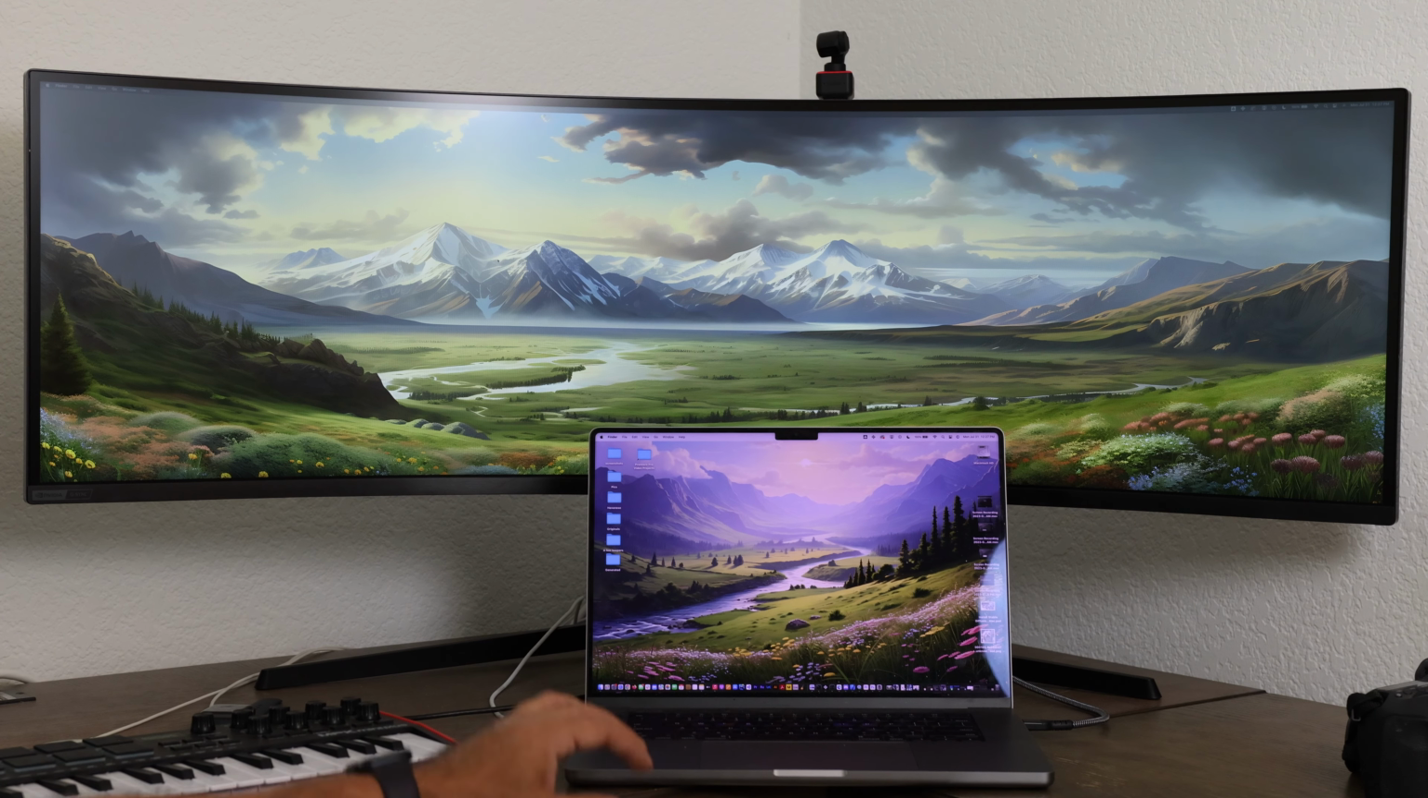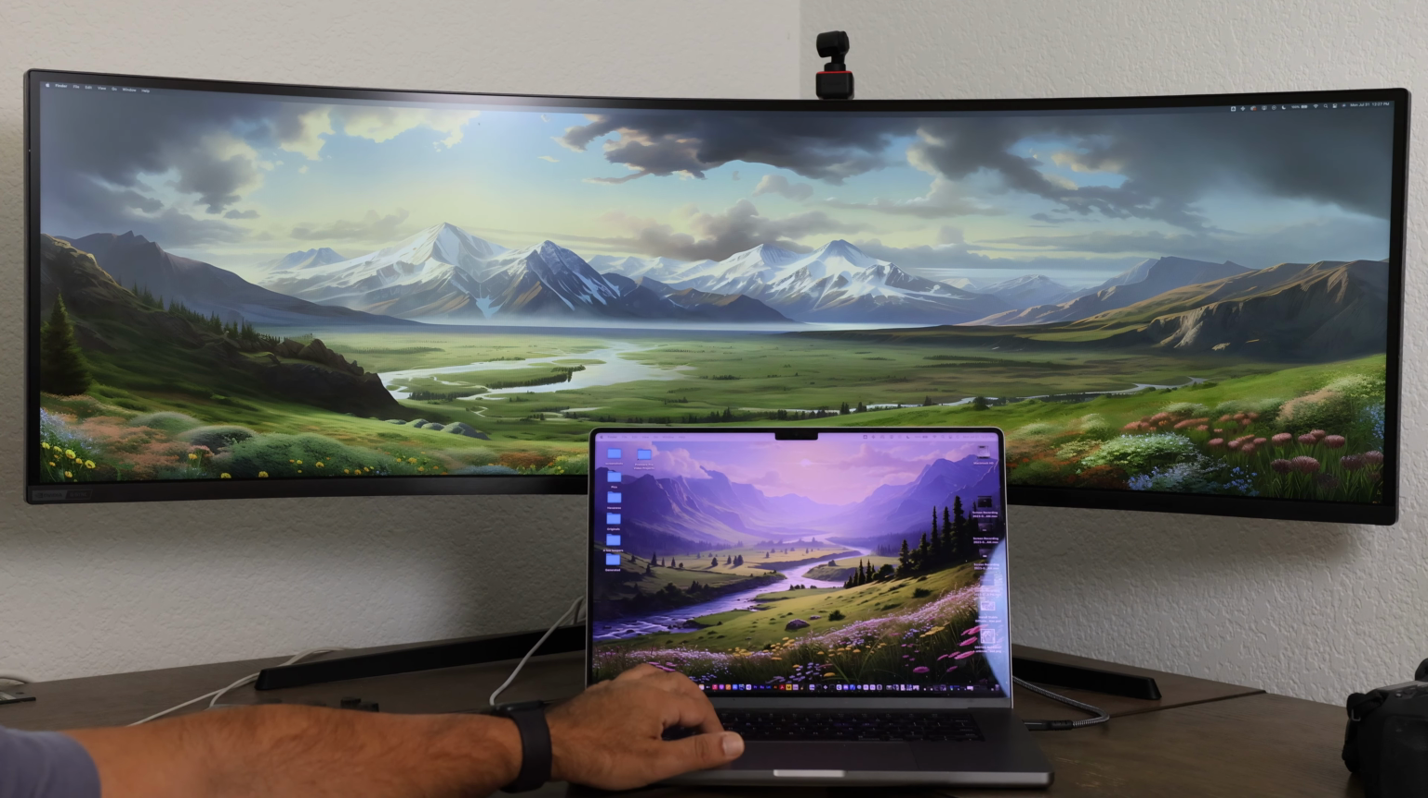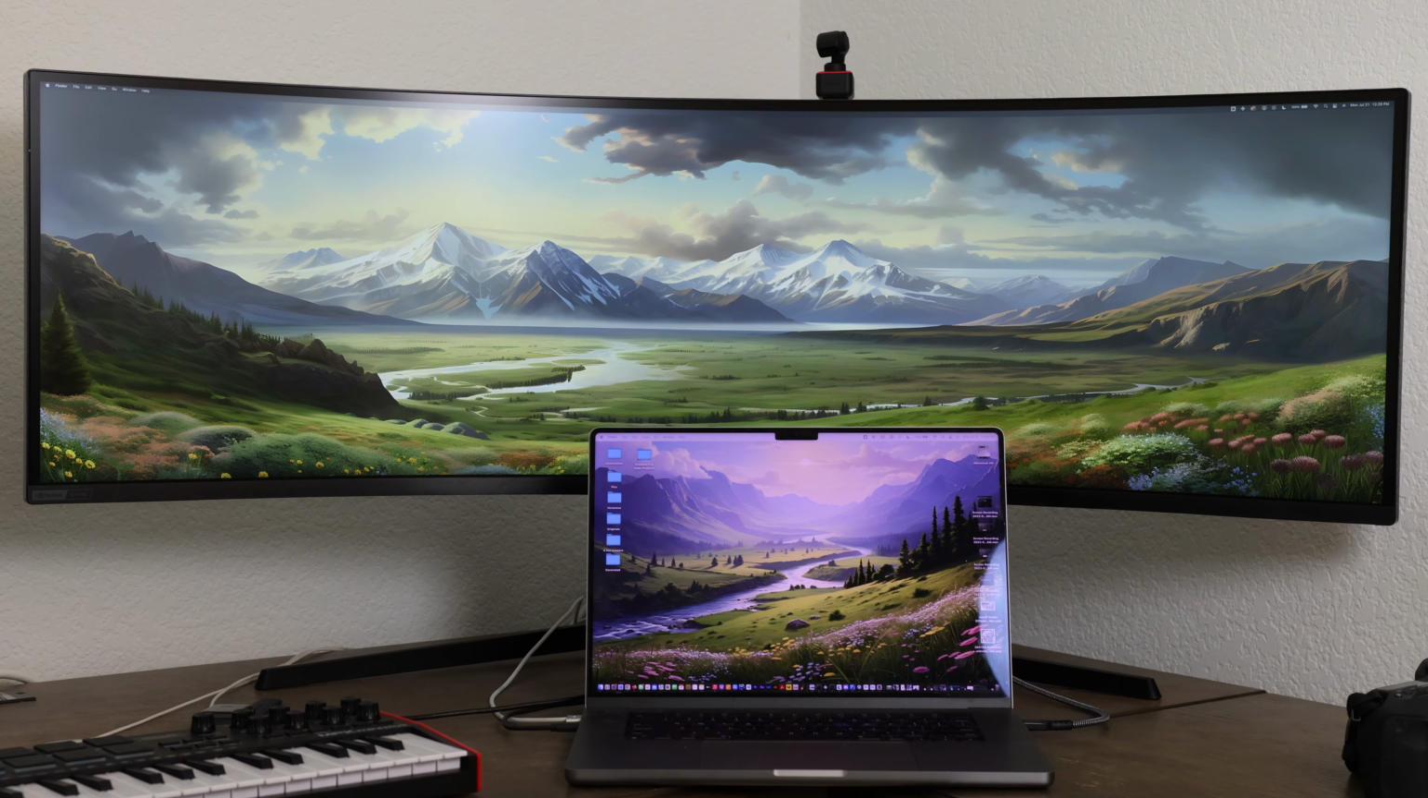So this is my MacBook Pro over here, and I basically have this dual display where the MacBook serves as this kind of small screen down here, and I have this larger screen in the background. Now, the Samsung G9, I bought it for productivity, not gaming, even though it is a gaming display. But let's go through some of these backgrounds.